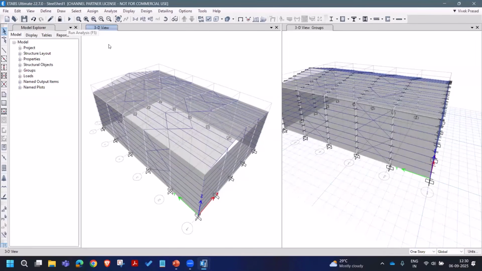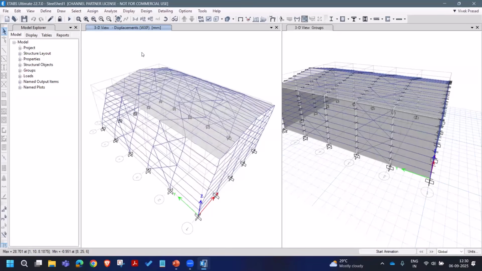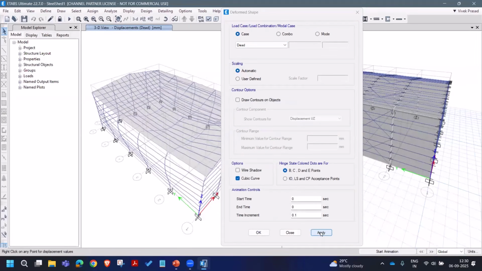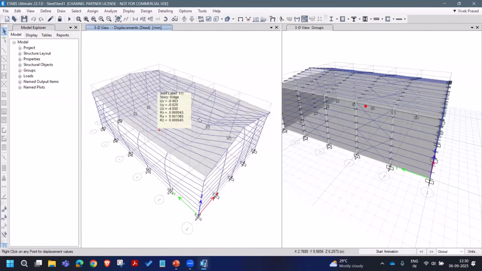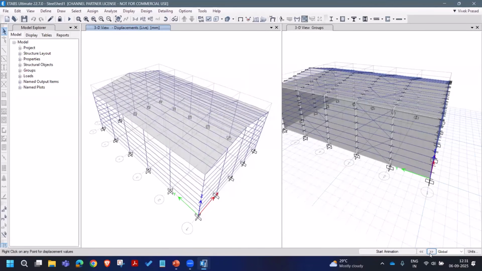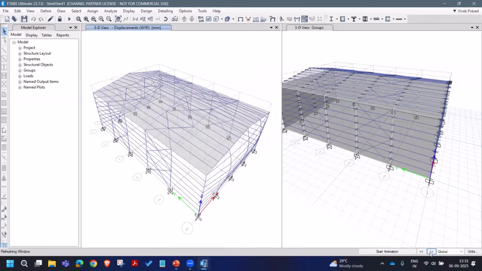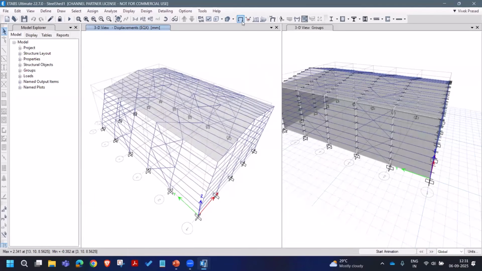Okay, now we can run the analysis. All right. Now if I look at the displacement, dead load case, you can see the bracings are not present. Right. As I shift to live, no bracings. Shift to lateral loads, wind, you can see the bracings are active. It is taken care in this.